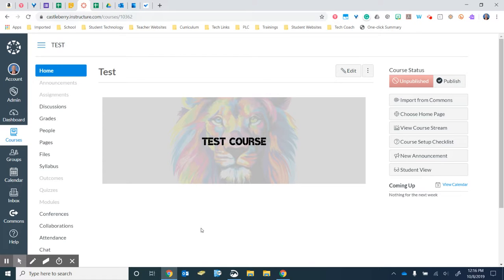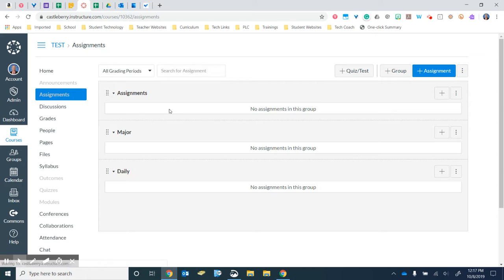So if you are looking for a way to share your student blog template with your students, and you have not done so already, if you use Canvas, there is a way, and it is quite simple. So in your Canvas course, you will go to Assignments. When in Assignments, you are going to add a new assignment.